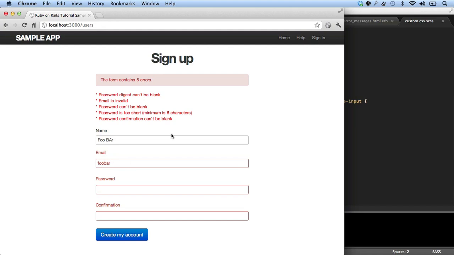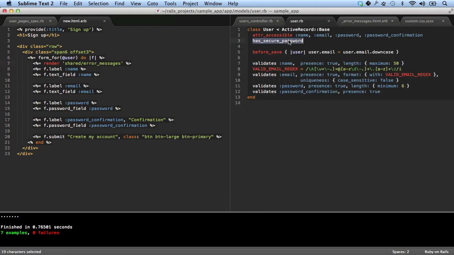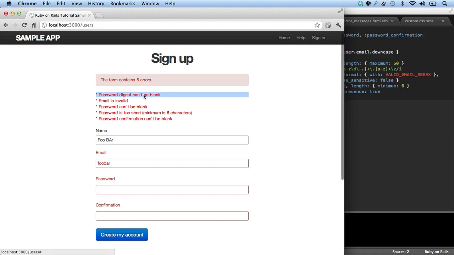Now there's one thing you might notice here that's kind of annoying. It says here that password confirmation can't be blank. That's fine. Password is too short. Password can't be blank. But it also says password digest can't be blank. That's because if you look at the user model, we have this has secure password. What's going on there is that has secure password has a validation on password digest, and that's bubbling all the way up to this sign up form.